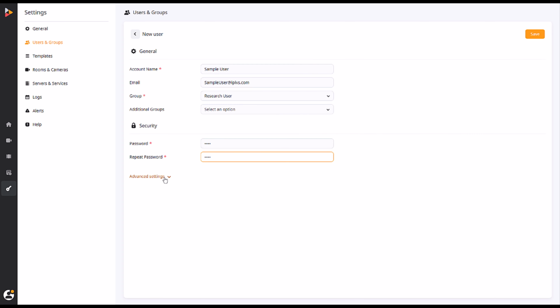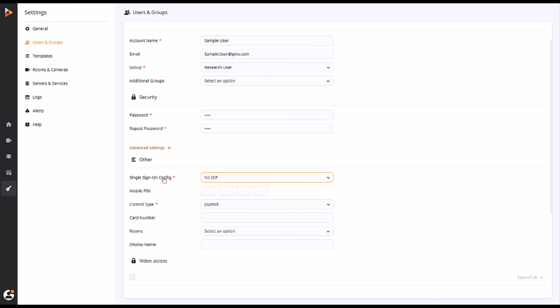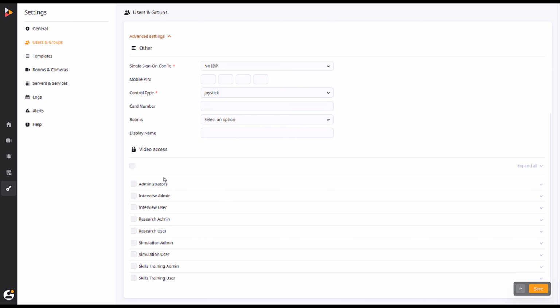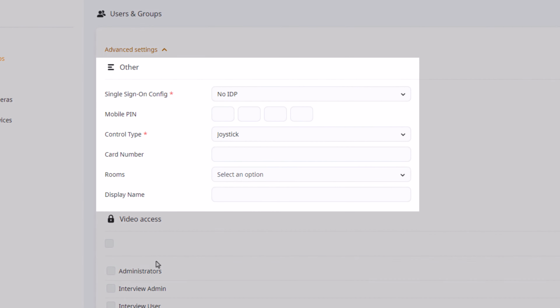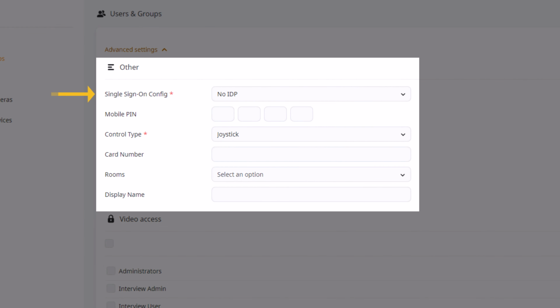When you click on the Show Advanced Settings link, additional user settings will appear. The Single Sign-On Config option is where an IDP is selected for authenticating the user. The mobile PIN is used in conjunction with our Beam application and provides a PIN code that is associated with the user account when utilized. Control type is used to change the PTZ controller for a user as either joystick or compass controls.